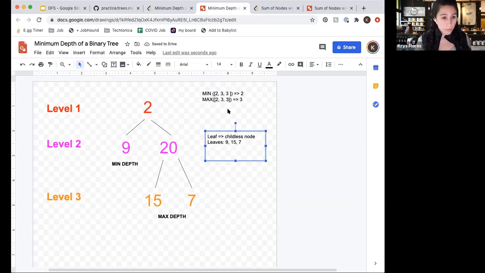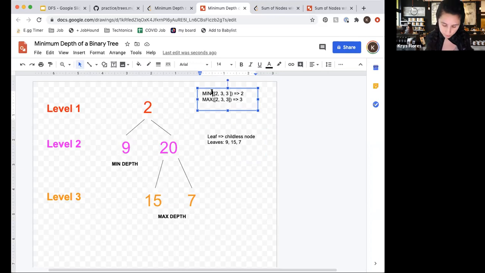Very quickly, I want to make sure people are okay with this. I'm showing that regardless of min or max, we are trying to get all the possible depths listed. So we only want the depth when it is a leaf. We have added 9's depth, which is level 2, and 15 and 7's levels, which are 3. Depending on what you do with that array of values, you can get either the minimum height or the maximum height of the tree.